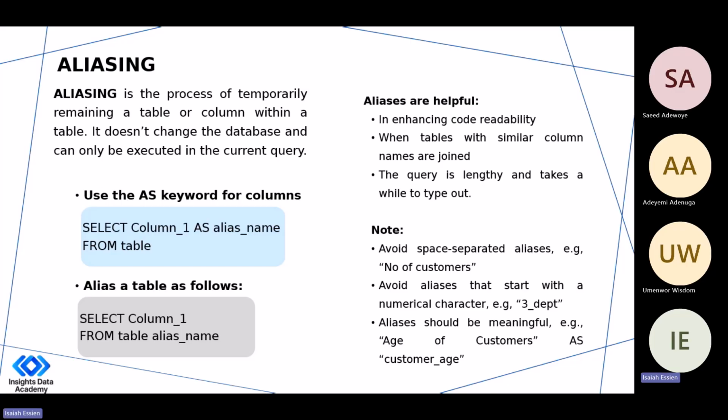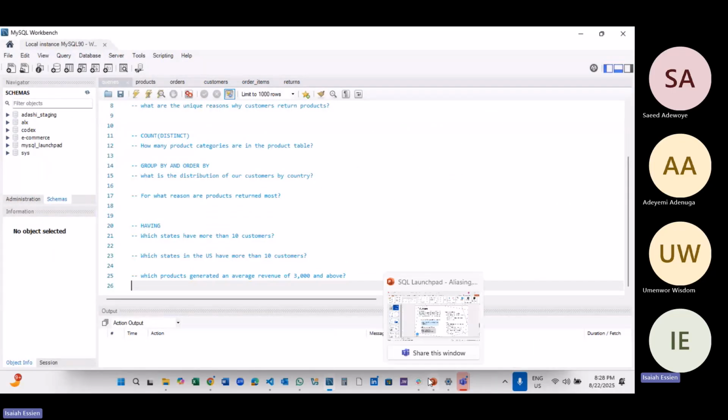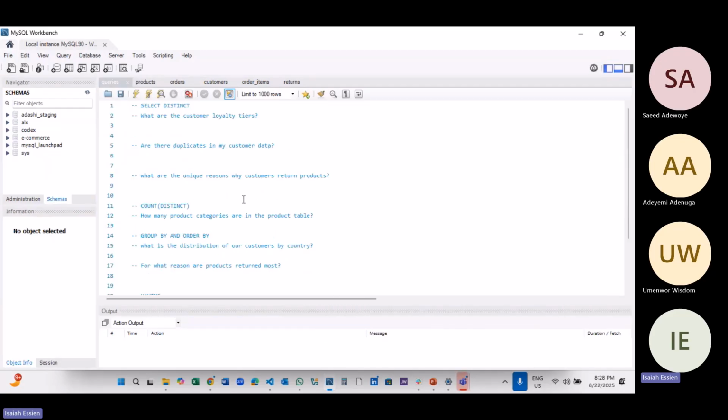So that's it with the theory aspects. Now we're going to move to our MySQL. Please let me know if you can see my screen and you can hear me audibly. Yes, can hear you. You can see the screen. Oh, thank you very much.